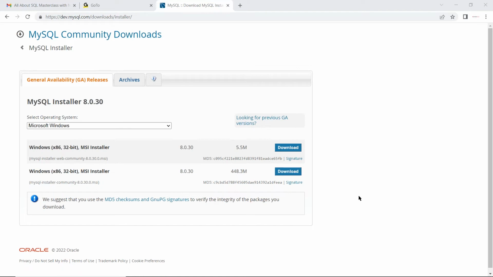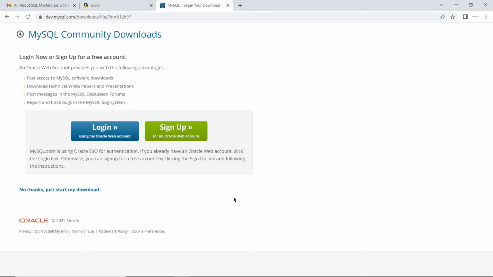Now from here you can see that we have two different MSI installers, the MySQL installer. Just go here and download this first one, the MSI installer. After clicking that download button, you will find that we are on a new page. Now instead of logging in to an Oracle web account, just click 'No thanks, just start my download.'